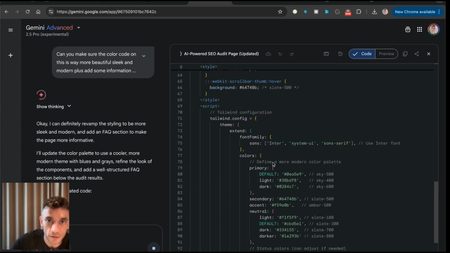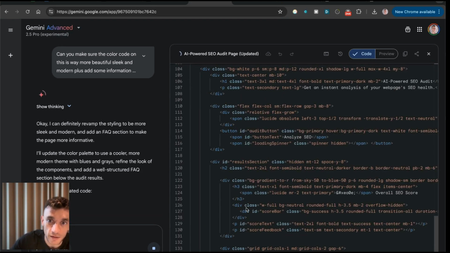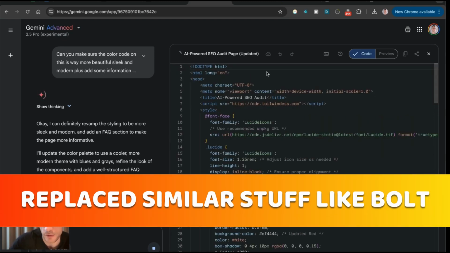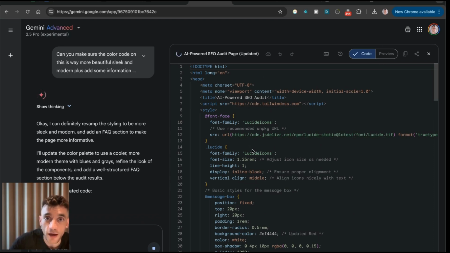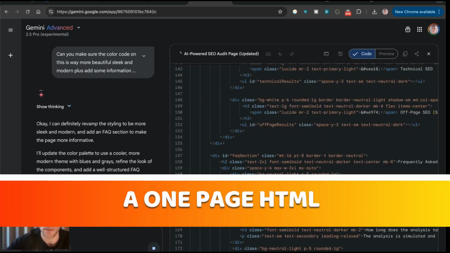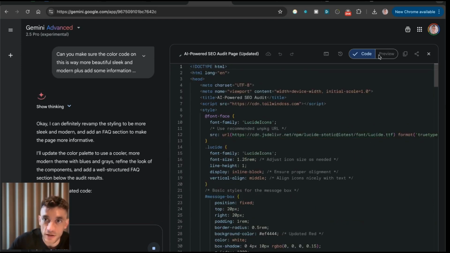So it's updating the colors inside the code over here. And essentially anyone can code now inside a really nice UI. This basically replaces similar stuff like Bolt and that sort of thing. The only thing that I would say about this is you're only building something that is a one-page HTML, right? So this is great for landing pages, apps, tools, one-page landing page websites, etc. But it's not going to build out a whole project.